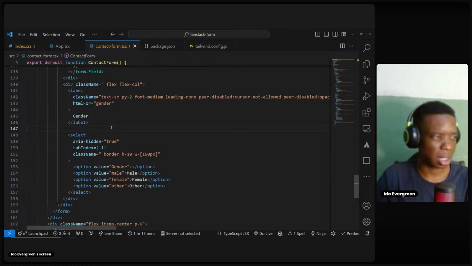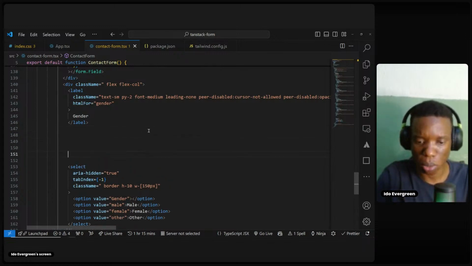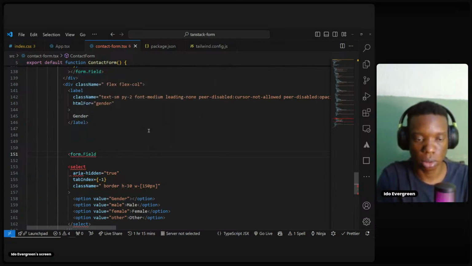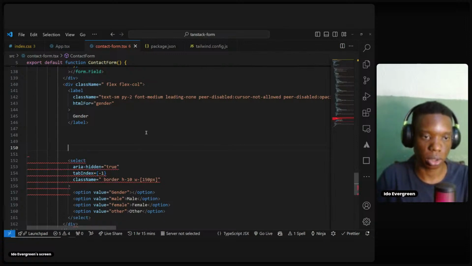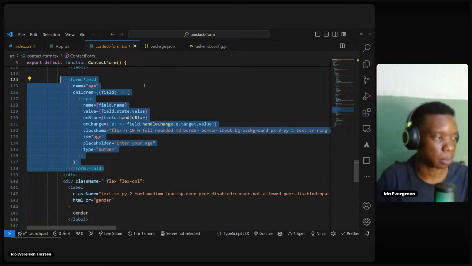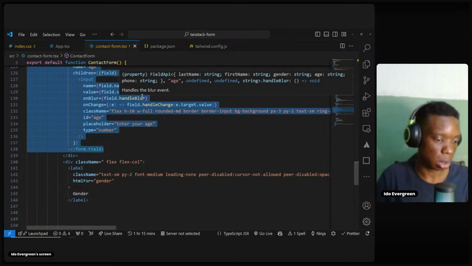Okay, I think for our gender, it actually handles it the same way. We're just gonna say form dot field. Let's just copy this. Let's not do it manually, so we could save more time.